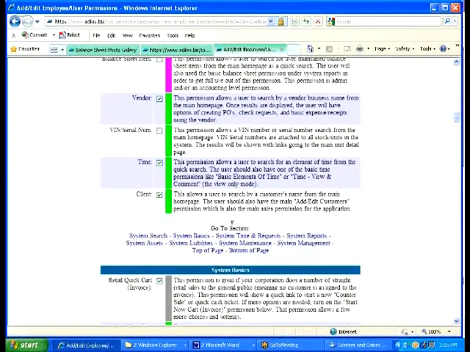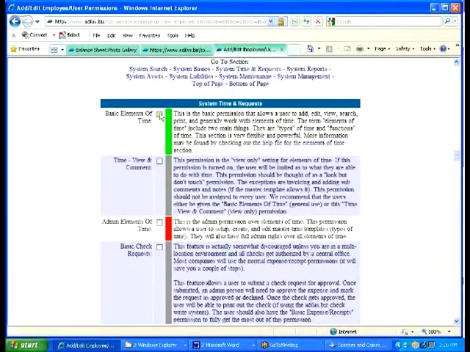Then the next piece we need to do is go to this section called System Time and Requests. Now, because you guys are administrators, I would recommend that you go Basic and also Admin. If you do this one, this is a negative permission. You do not want to do the silver one unless there's a specific need for somebody to just be the view-only level.